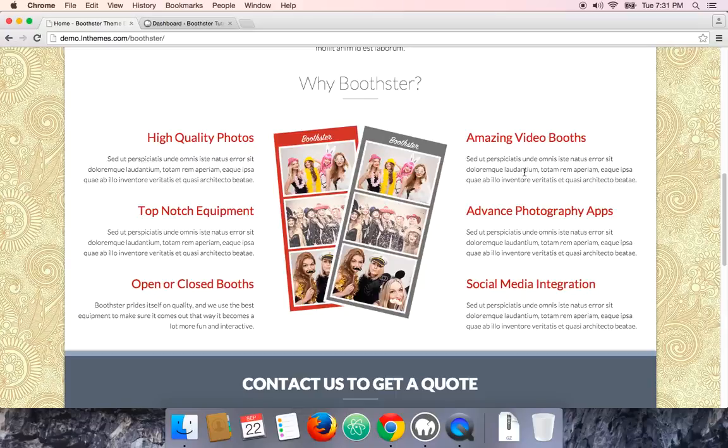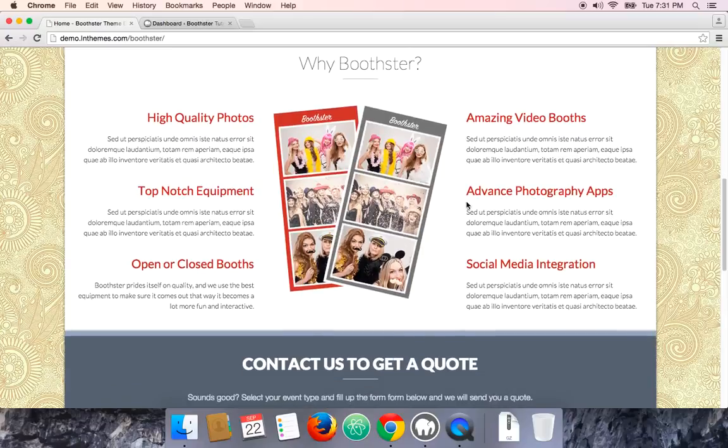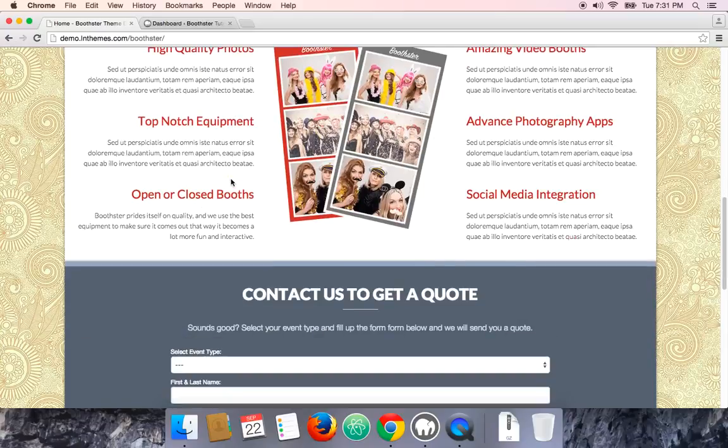The right hand side section also has three different features. As you can see, amazing video booth is one. Then you have advanced photography applications, and then social media integration as well. So you can change that in the theme option panel, and we'll talk about that, how to set up this section in detail later on.